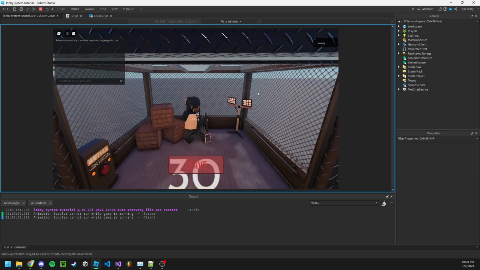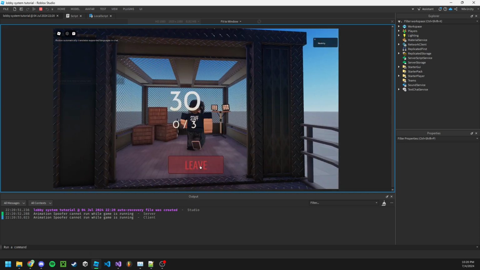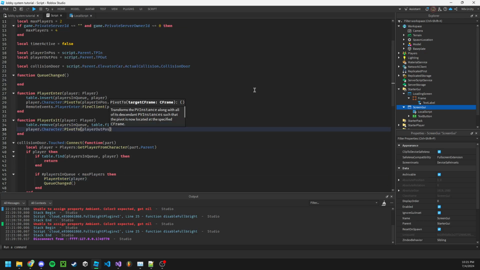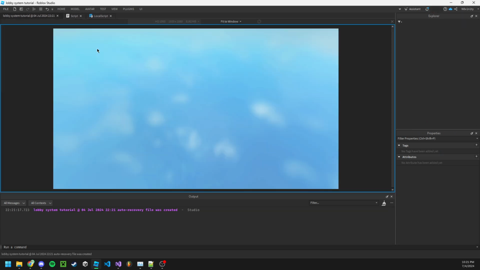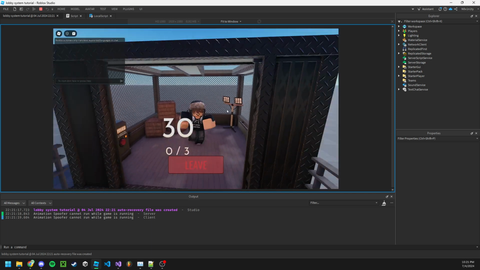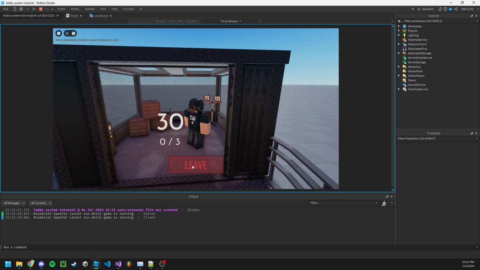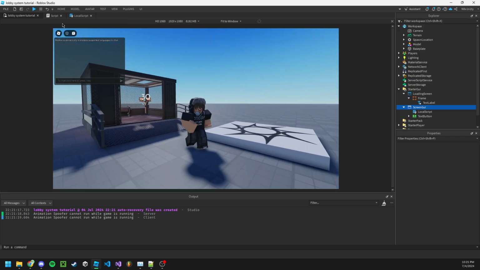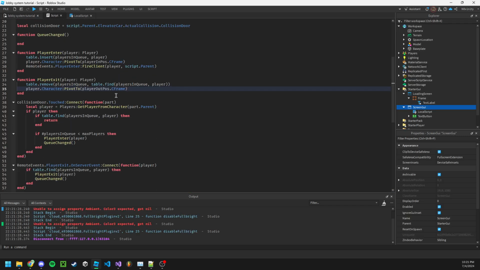So now, if I were to run it, we should see that I get the leave button when I enter, and if I hit leave, it doesn't work. Now in here, I've forgotten to set the CFrame of the character with PivotTo in player exit, where you're putting the player out. So now if we run, you should see that if we enter, it enters, and the leave button pops up, and we leave, then we will exit the elevator. Awesome.